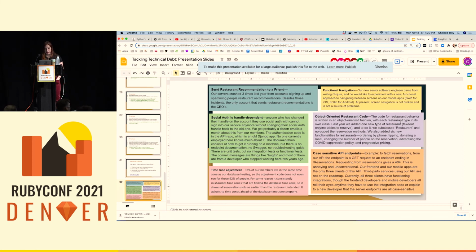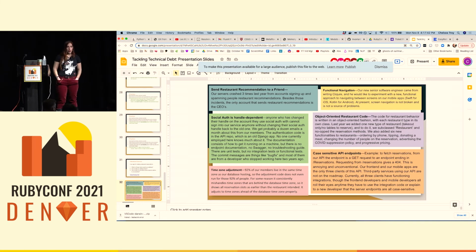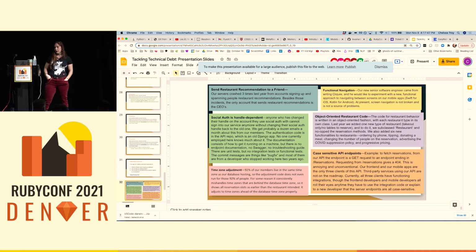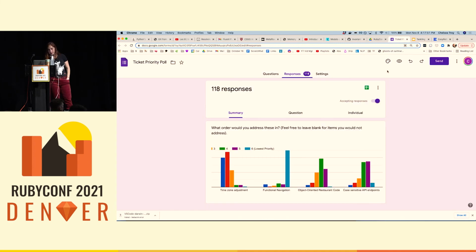As a reminder, the code for restaurant behavior is written in an object-oriented fashion with each restaurant type in its own class. Last year, we added 1 new type of restaurant. To do it, we subclassed restaurant and no-op the reservation methods. We also added 6 new functionalities to restaurants. So, thoughts on the priority? Why should we address this one? I know 3 folks had this at the top. 6 folks had this as second. Thoughts?